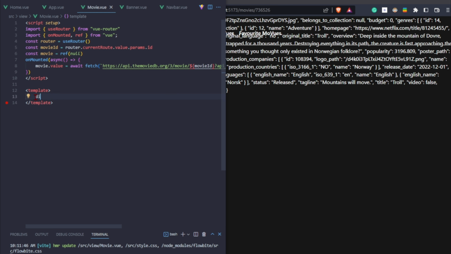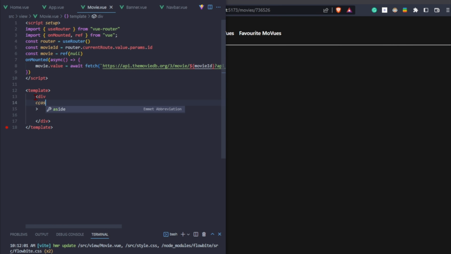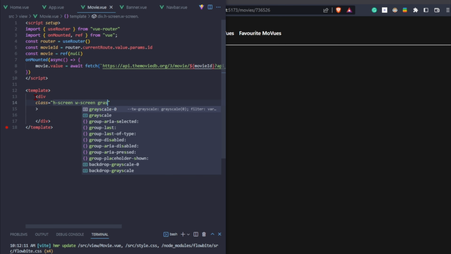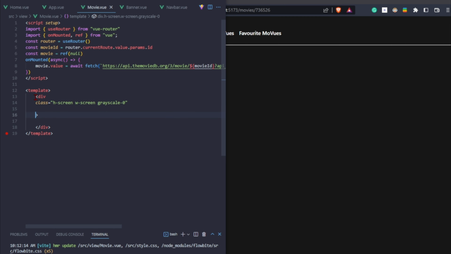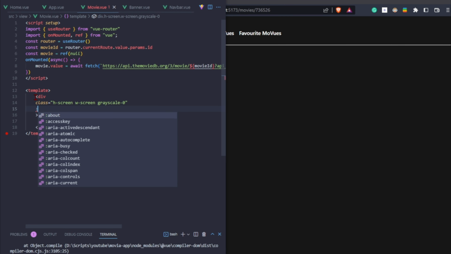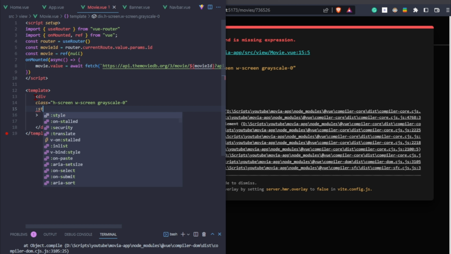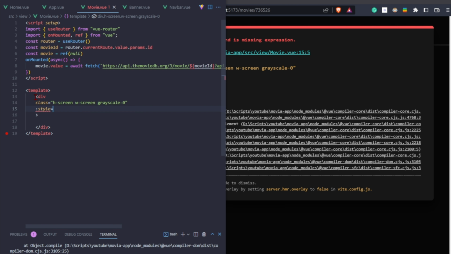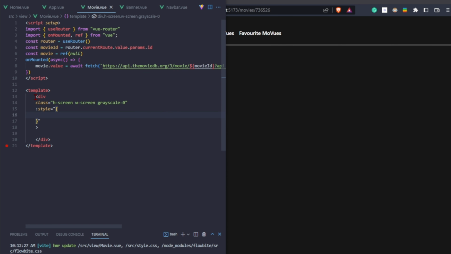We can start by creating a div right here, and this div is going to have the class of h-screen, with w-full to occupy the whole screen, and grayscale-0, because we're going to use an image here and I want it with a grayscale of 0. And here we're going to apply a style, pass a string, and then we can pass an object. This object is going to include the background image.